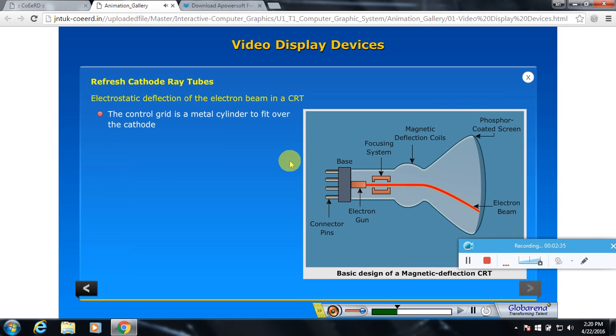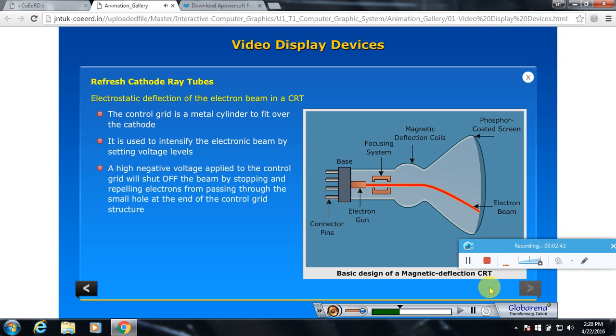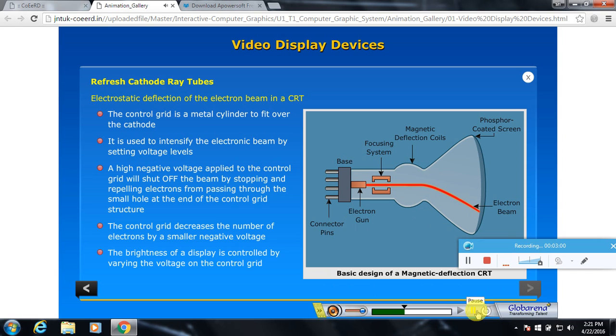The control grid is a metal cylinder that fits over the cathode. It is used to intensify the electron beam by setting voltage levels. A high negative voltage applied to the control grid will shut off the beam by stopping and repelling electrons from passing through the small hole at the end of the control grid structure. A smaller negative voltage decreases the number of electrons. The brightness of a display is controlled by varying the voltage on the control grid.